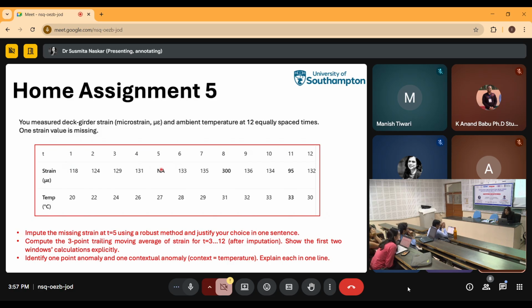Clear everybody? And once you are done with that, you will identify one point anomaly and one contextual anomaly, that means context equals temperature, and explain each in one line. That means you will write down one point anomaly, maybe t equals 8, and then one contextual anomaly, and then you calculate the value, that means what the value will be at t equals 8 and t equals 11. Clear? If you want, you can take a screenshot of this. Any doubts till now, any one of you?